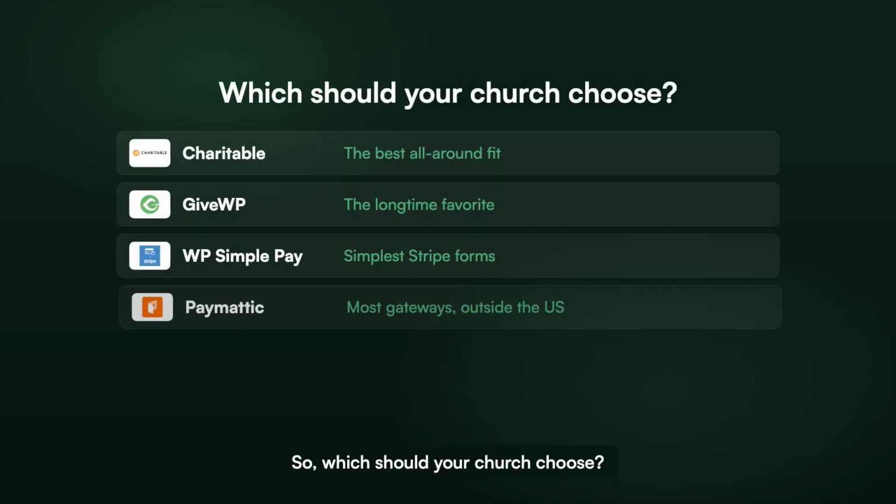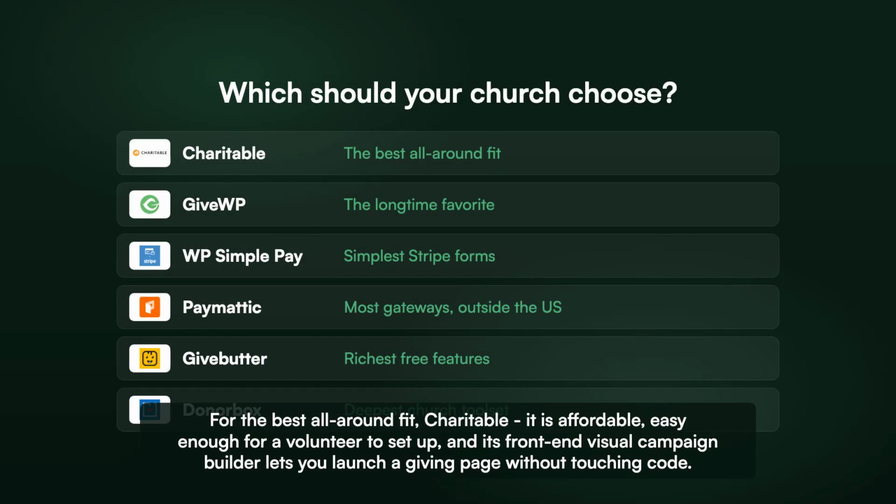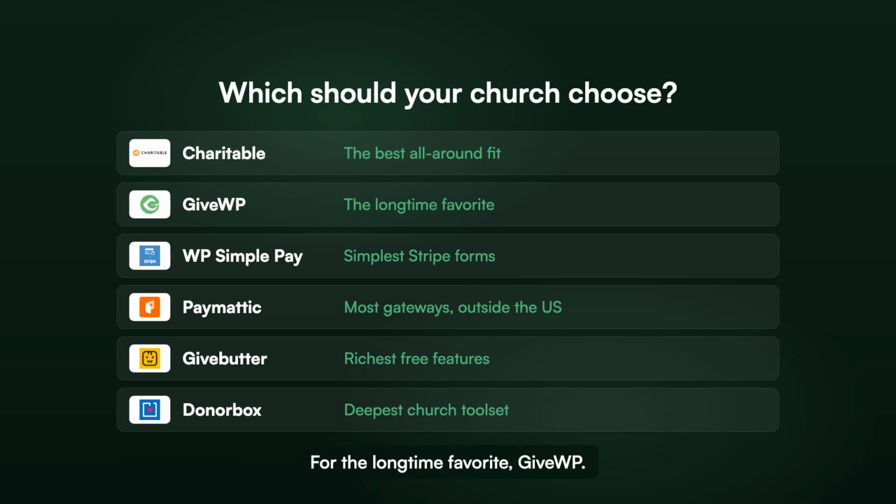So which should your church choose? For the best all-around fit, Charitable. It is affordable, easy enough for a volunteer to set up, and its front-end visual campaign builder lets you launch a giving page without touching code. For the longtime favorite, GiveWP. For the simplest Stripe forms, WP Simple Pay.